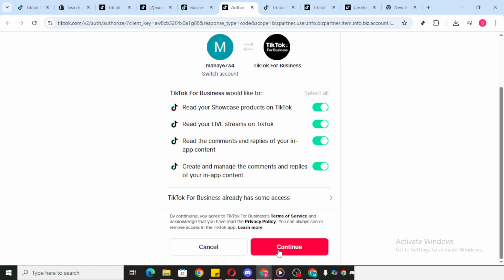Wait for the confirmation screen. It usually takes just a moment. Once it's done, your account is successfully connected as a business account.